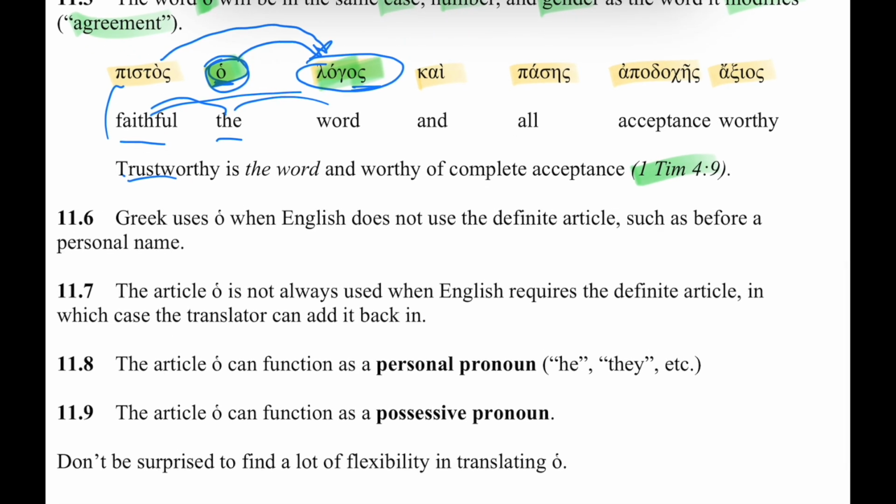In 11.6, we read that Greek uses ha when English does not use the definite article. An example of this would be before personal names. You'll see things like ha Petros, the Peter, for example, which is obviously not how we would translate it. We wouldn't put the in front of every proper name or personal name. But in Greek, you're going to see ha showing up in places you wouldn't expect it to show up.